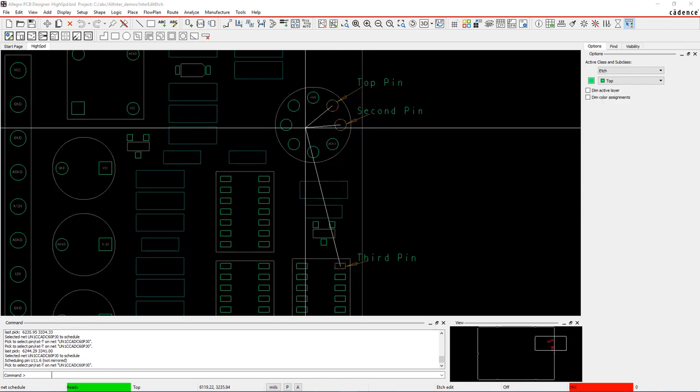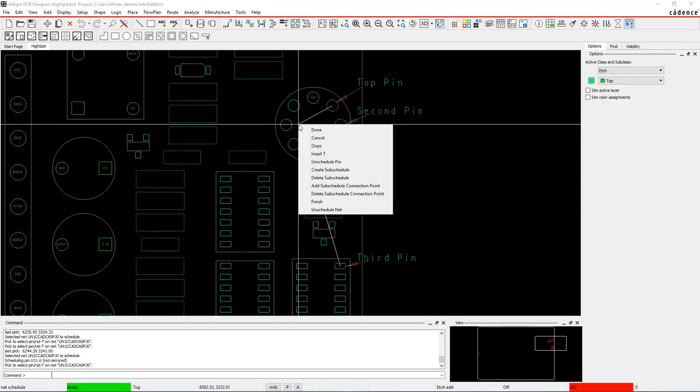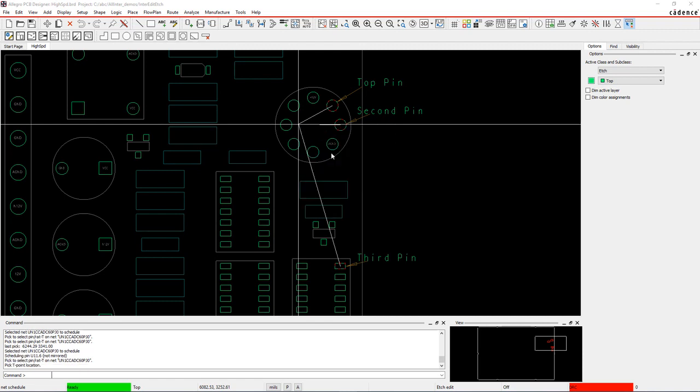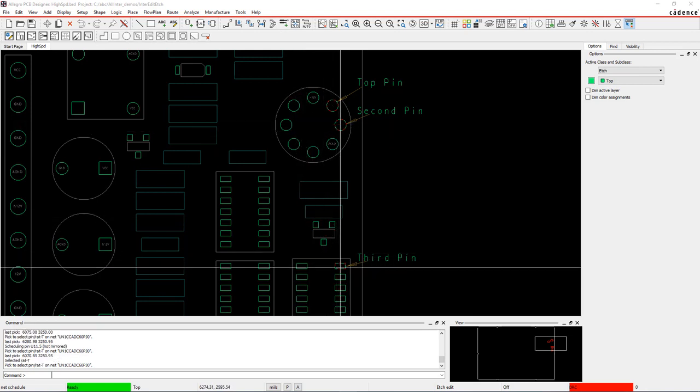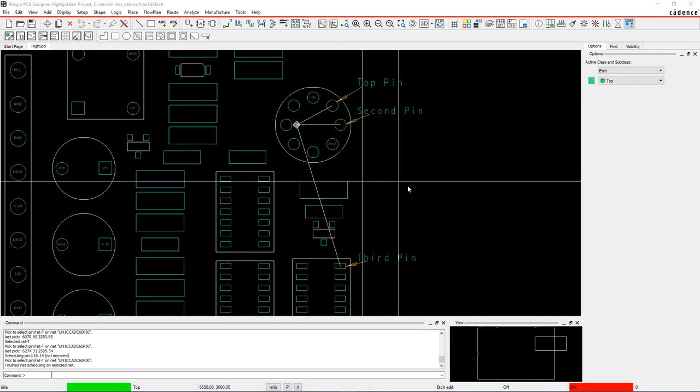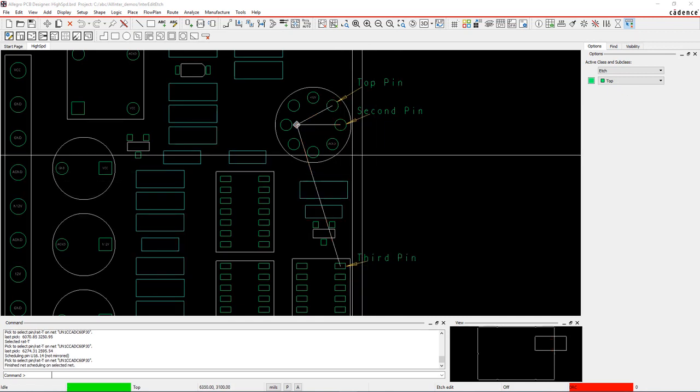Now let's suppose we want to add a T point in someplace over here. Before I do anything else, I'll do a right mouse button, insert T. I'm going to select there. I'm going to select now route to there. I'm going to route from here to there. Now I have this net scheduled with a T point.